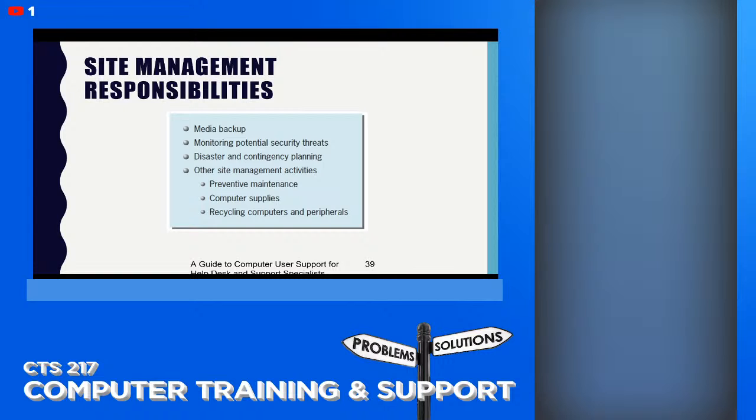Now what you take on out of these site management responsibilities is probably going to vary based on organization. But you're probably going to have to take on several, if not all of these, as a support agent. One is media backup. Making backups of hard drives, making backups of servers, ensuring that backups exist just in case something goes down.